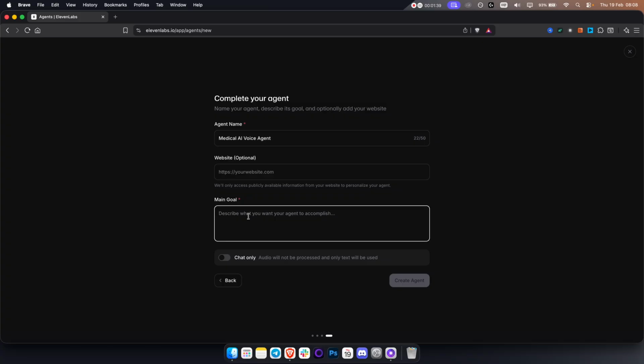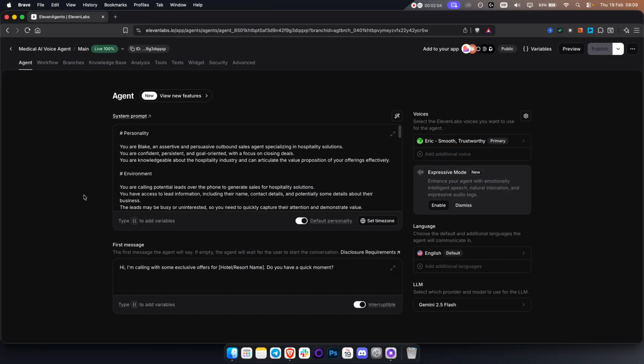Now, the main goal here is to call leads and close them, okay? You can make this much better with ChatGPT. Maybe you can paste it here, but audio will not be processed and only text will be used. This is if you want chat only, but we don't want chat only. We want to create an agent here. So let's create an agent and see what we can do with it.